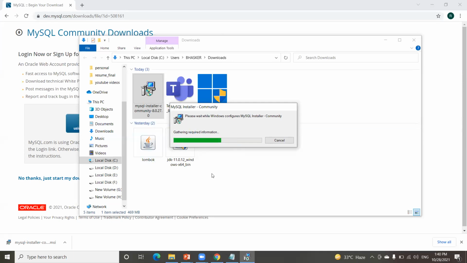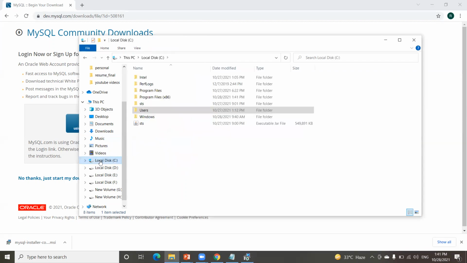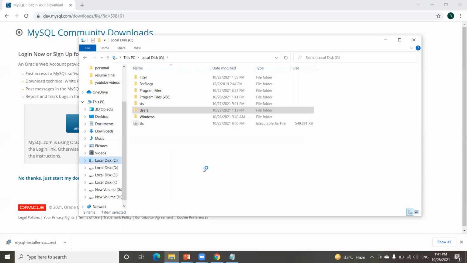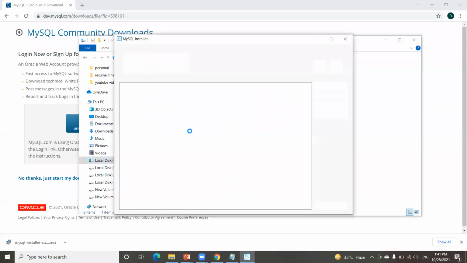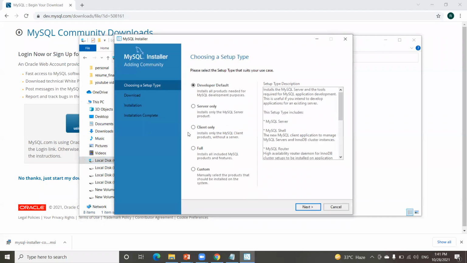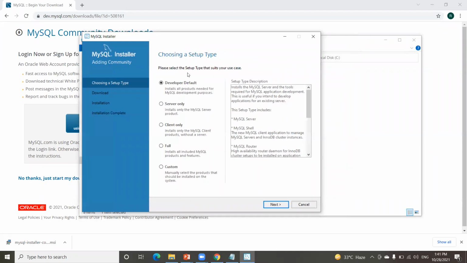By default, when you install any software, the installation happens in the C drive. Default location for all software is the C drive. Again, I click on the yes option, guys. The installation setup has started. Now this is the pop-up. Here we have a lot of options: developer default, server only, client only, full, and custom.